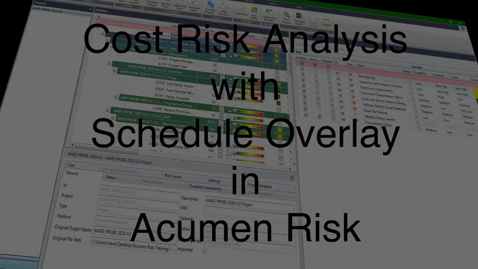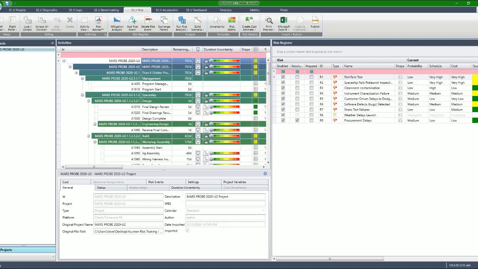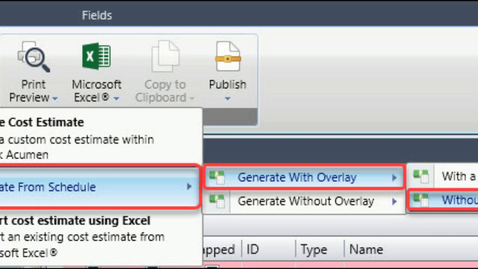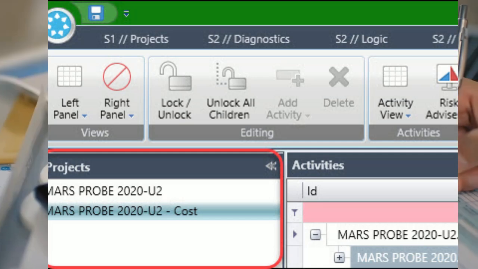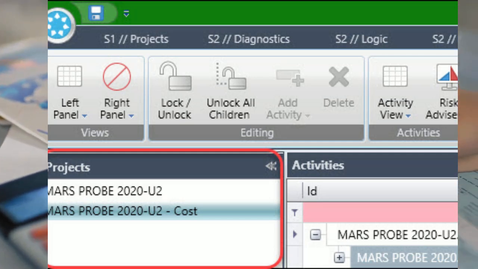Material costs, however, are not dependent on schedule duration. They are a one-time cost to acquire and have no ongoing related costs unless you have storage fees. We have our demonstration of an Acumen Risk schedule. We generate a cost risk model with a schedule overlay from our schedule risk model. Acumen creates a cost risk model that includes a schedule overlay without a copy of the risk register.